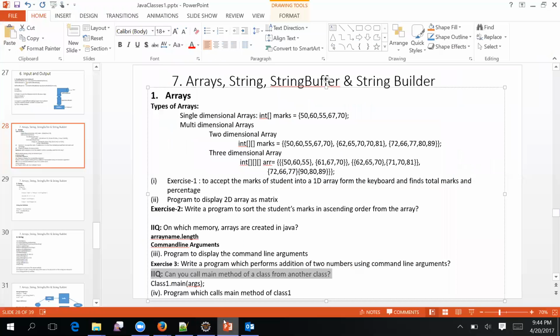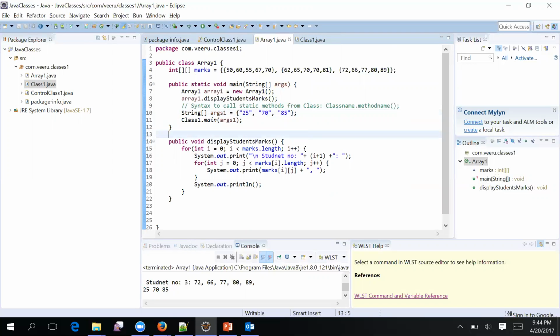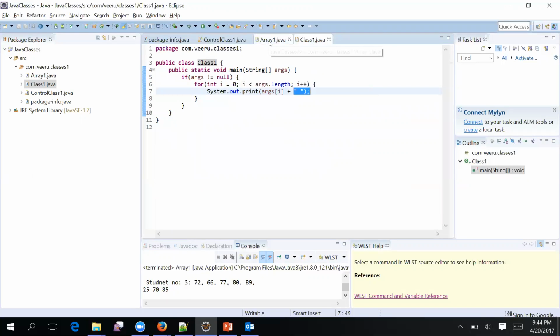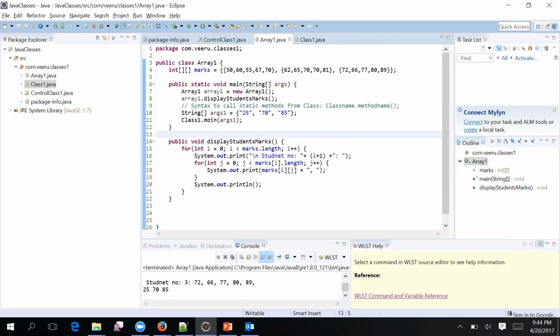Can you explain in brief again, please? Yeah, sure. This class 1 has the main method, which is static. So in such a case, what is the syntax? The syntax to call static methods from a class is: class name dot method name. The condition is that the method should be static inside that class. Then only you can call like this, because we are calling from a static method, so that should be a static method call.